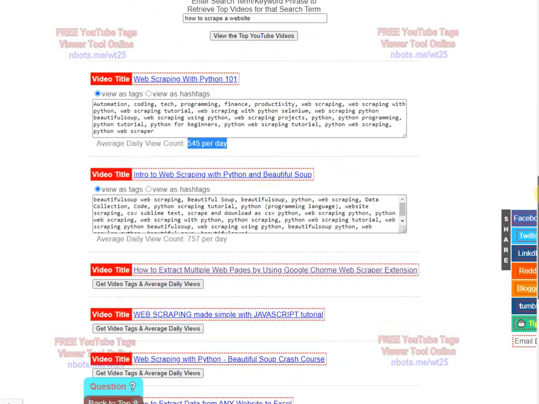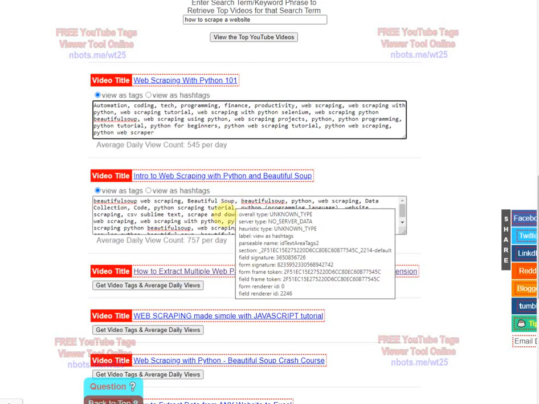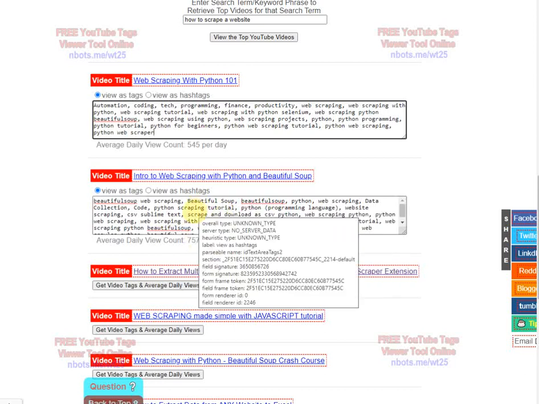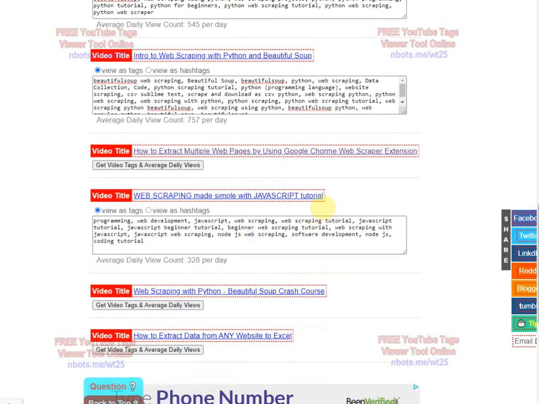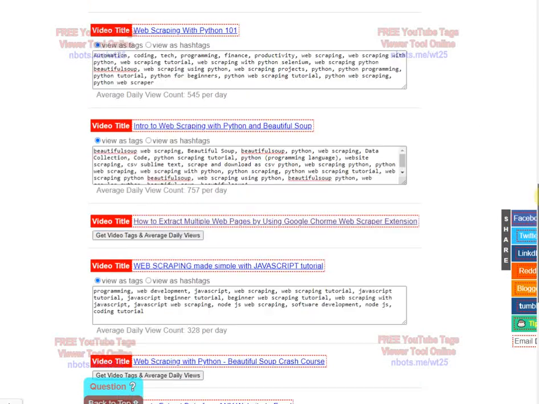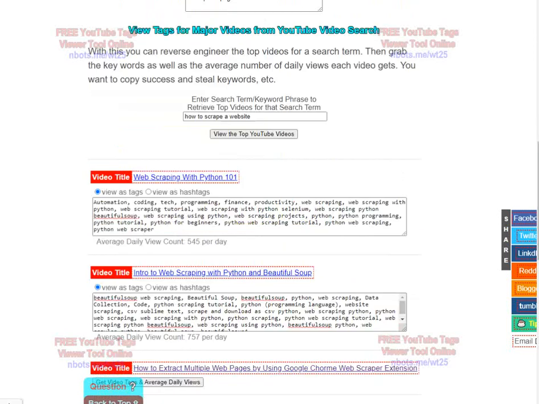And what's powerful about this tool is the idea that a YouTube video is successful. Certainly the tags that the YouTuber is using is extremely important to the success of the video, as well as the title. So this allows you to copy the success, find the videos that are getting the most average daily views, copy their tags, copy their headline, make your video just as popular as theirs.